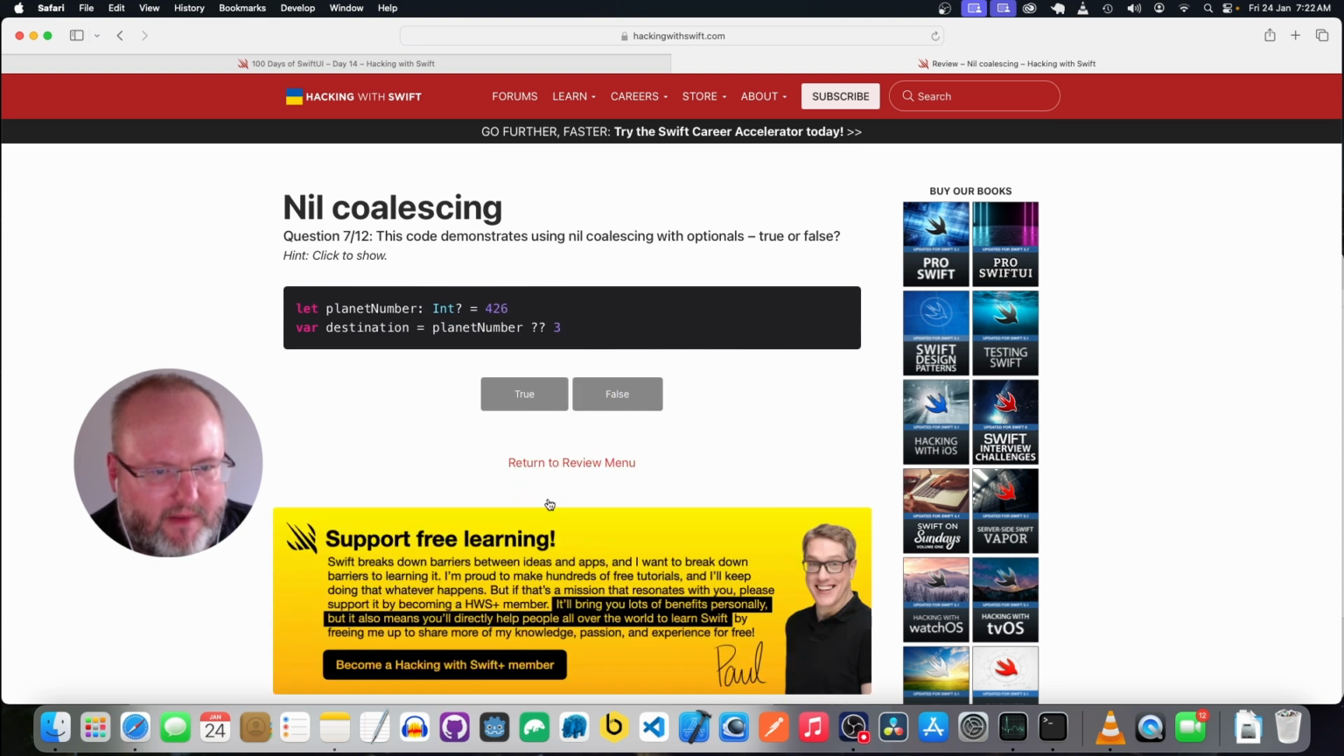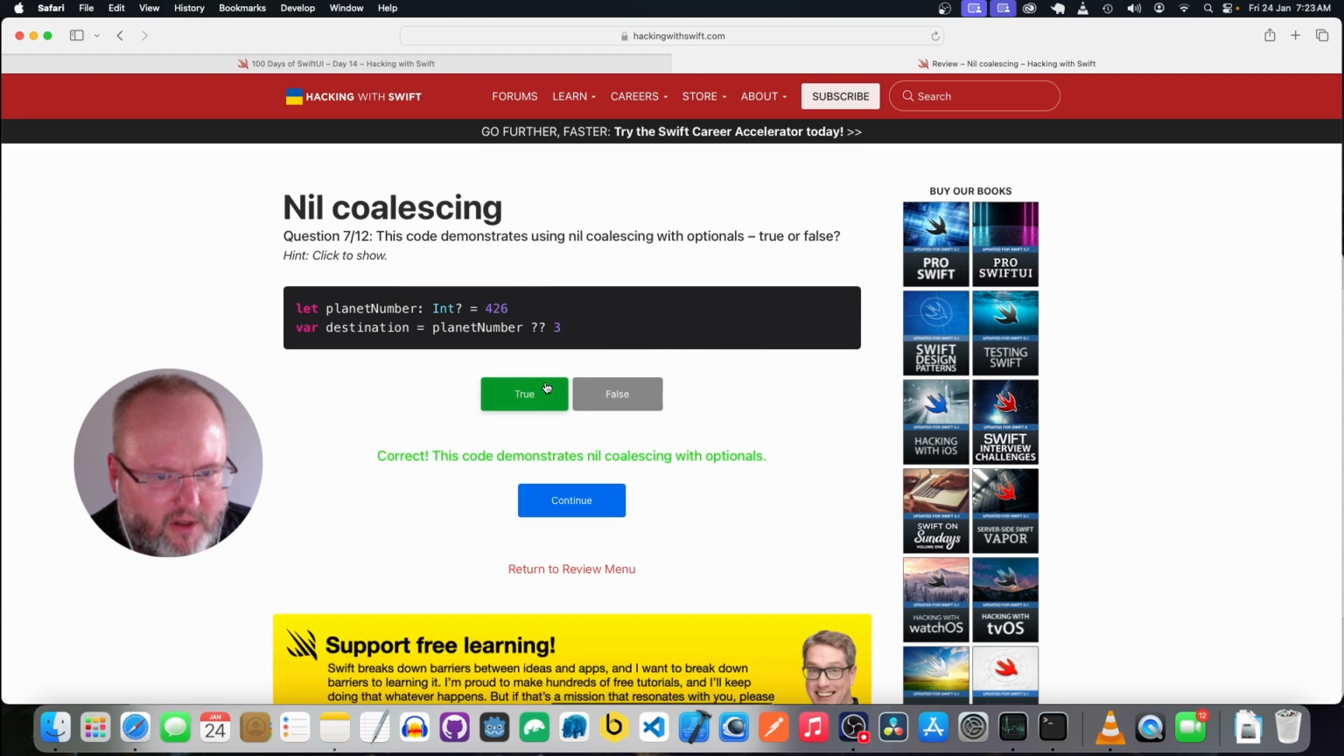Okay, we have let planet number, which is an optional int, and it's 426. And we have destination equals planet number, otherwise 3. Yeah, planet number is an optional int. So that's going to work.